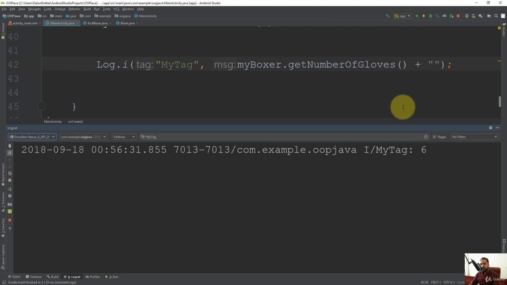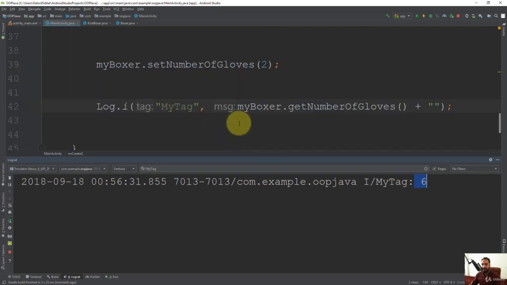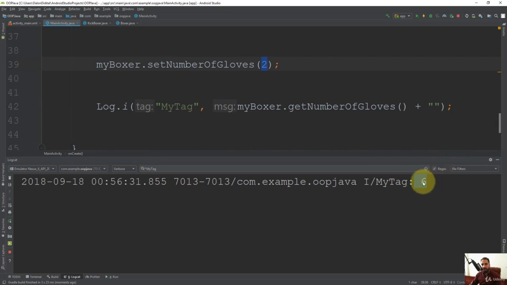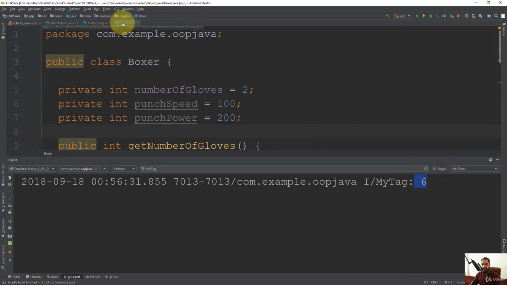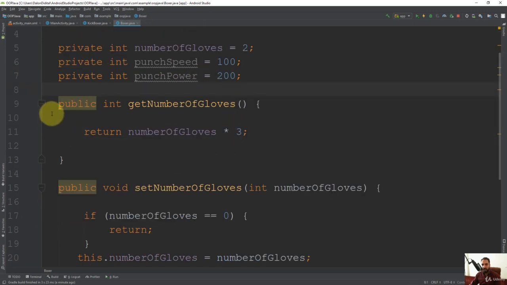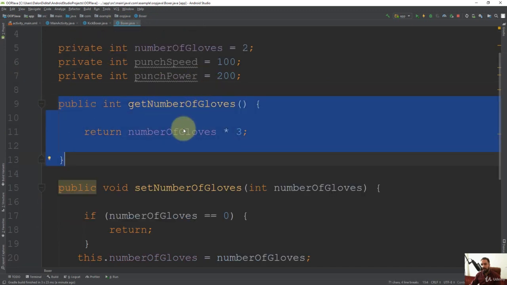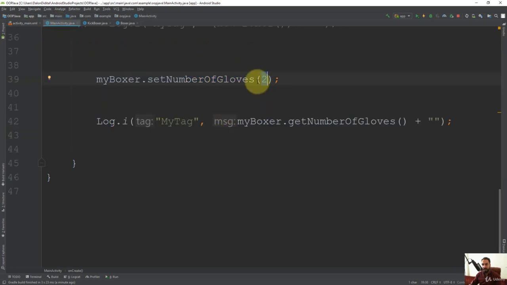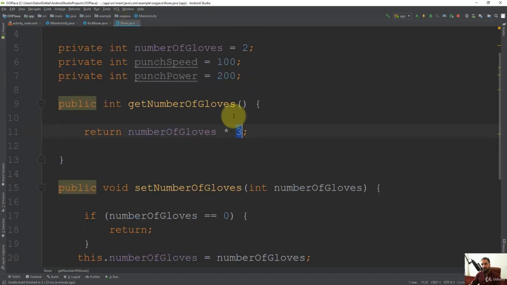Now let's go open the logcat, clear this area, and run the app. So here we can see that a strange number is outputted. What's going on here? I passed number 2 to this setNumberOfGloves, and it outputted number 6. So let's go into this Boxer class and see what is happening. Oh, take a look at this method. We have this getNumberOfGloves, and it returns the value of numberOfGloves, but multiplied by number 3 first. So it's gonna multiply number 2 that we passed to this setter by number 3.